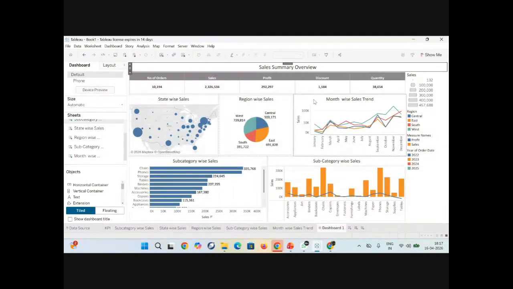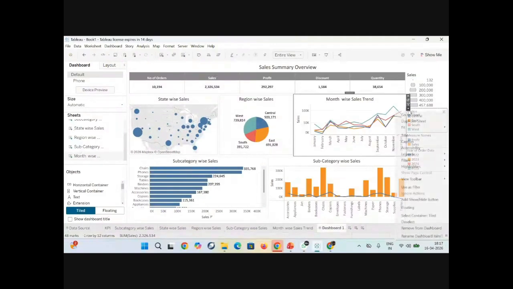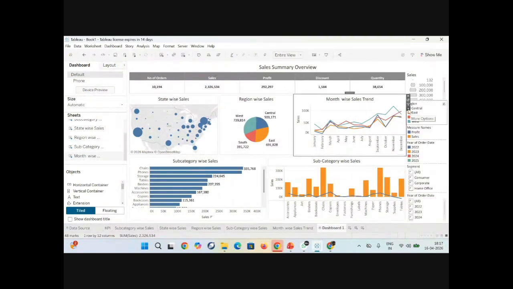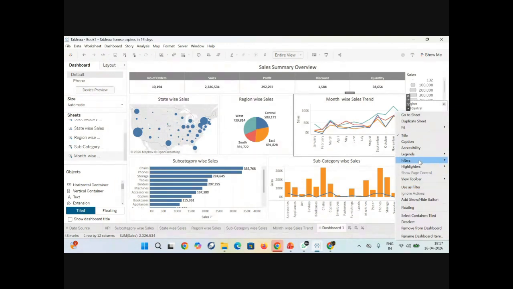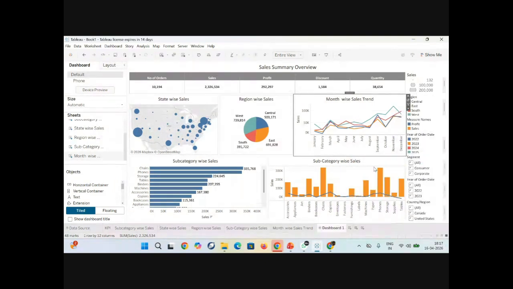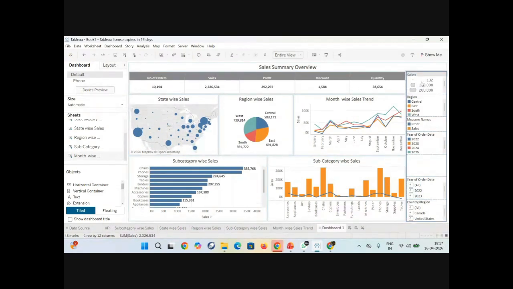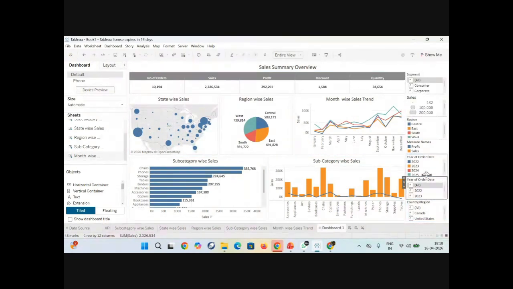So I just bring some filter, just right click on the sheet, just go to the filter. Then I've added simple filter like segment and then filters here and then country region. Just put it on top.